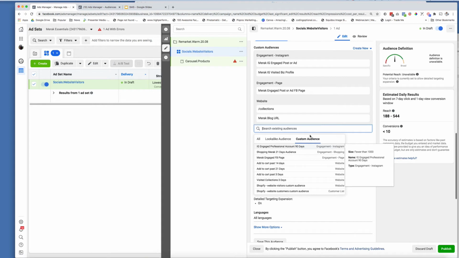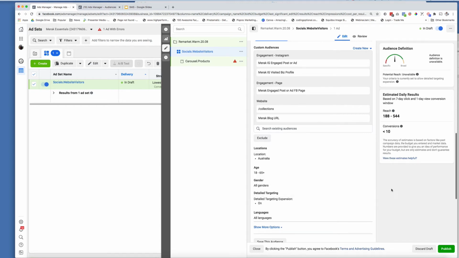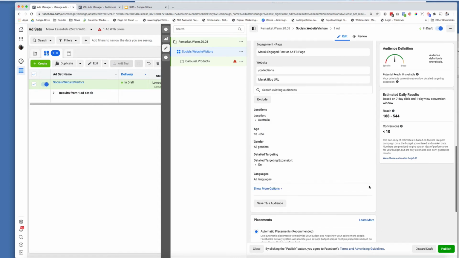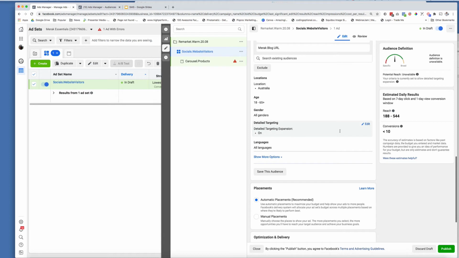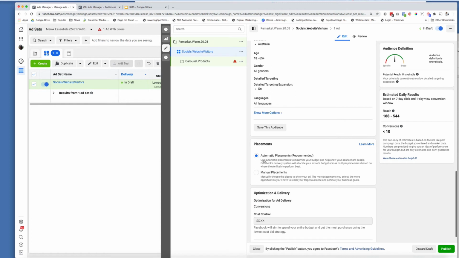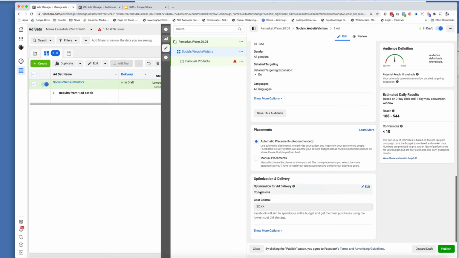If you're launching a new product or anything like that, you can upload that custom audience into here as well. All right, so once you've got all your warm audiences there, then we're going to just check. We're going to leave Australia on. We're leaving the age there, okay. And then the placements. So we are going to leave automatic placements on, as I said before, and optimization is conversion, so that's all good there. Now we're going to come across to our ad creative.